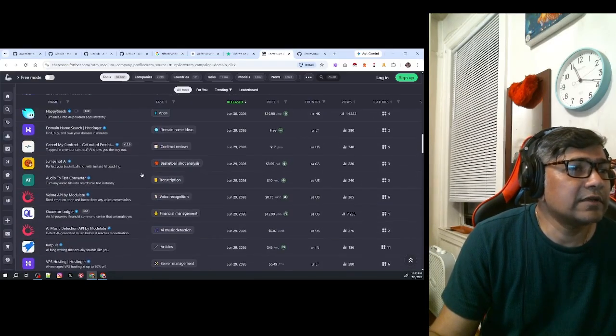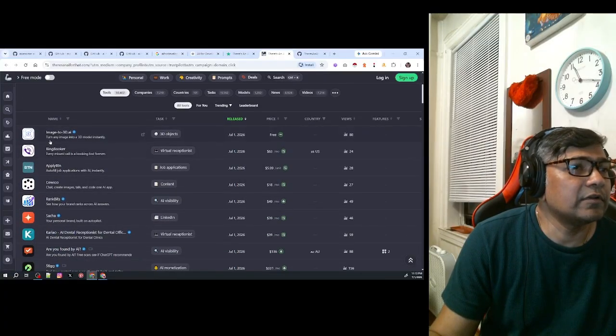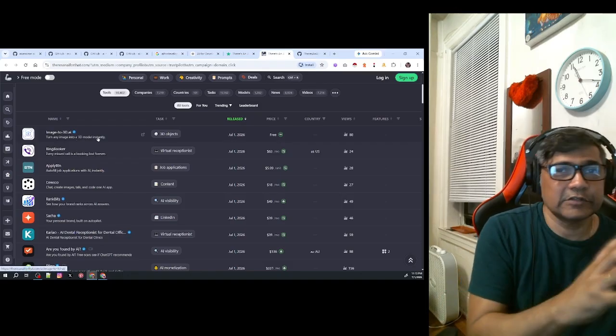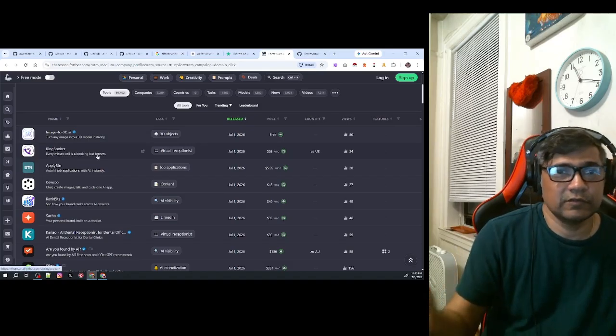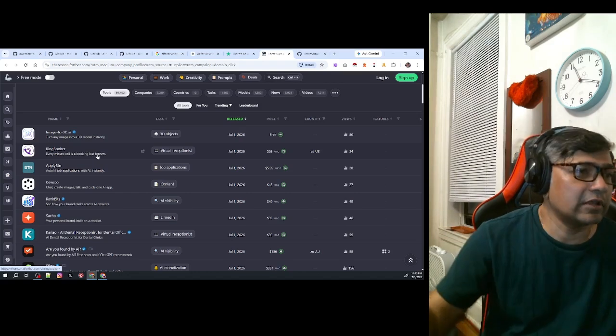Look at the purpose, how people made these tools. For example, turn any image into a 3D model instantly. So somebody made a tool that turns an image into a 3D model. Every missed call is a booking, like somebody calls and it directs the call, something like that.